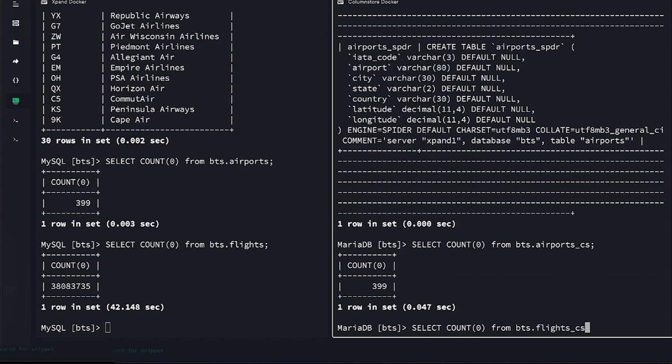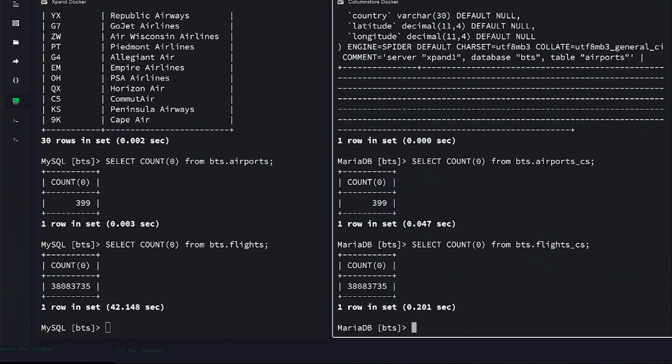All right, now let's just double check. There we have it. All my counts between Xpand and Columnstore are now the same. All right, so to wrap up, I want to just show some of the Columnstore performance now that we've got the data over to that side.